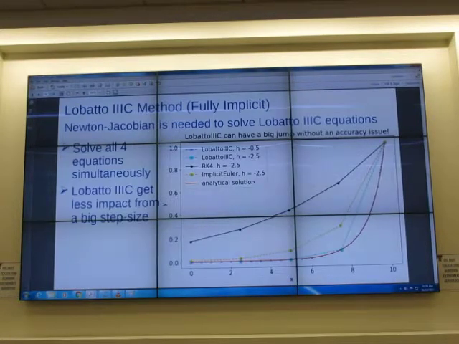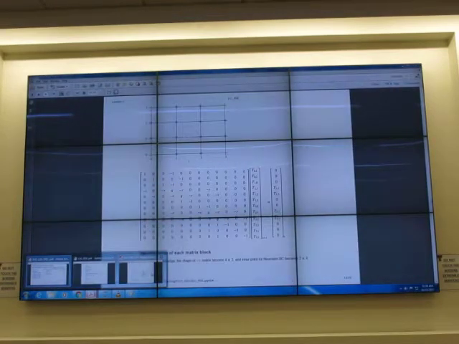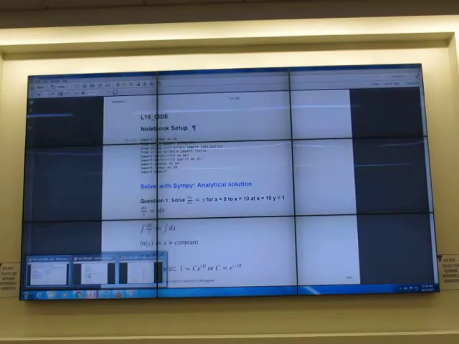So Lobatto 3C, I did the code, and because it's not in the Python library, I cannot find it, so I have to make one. How is it not in there? Too complicated to be there.